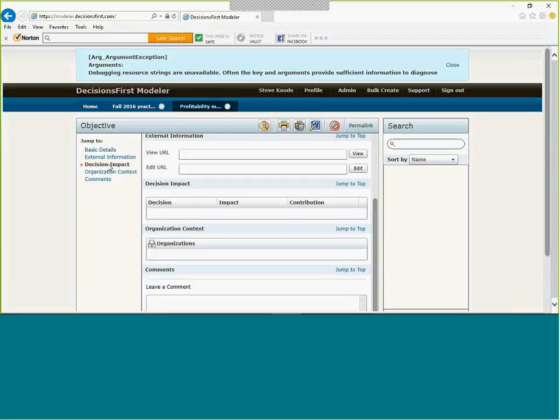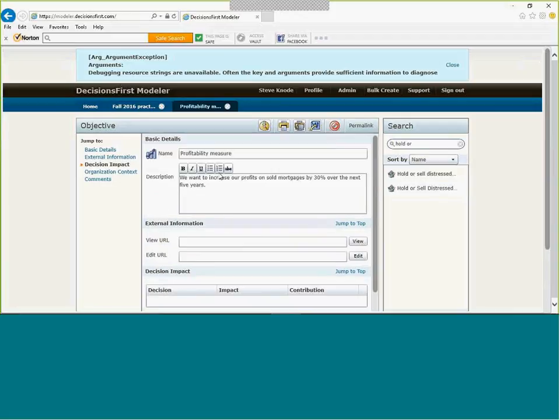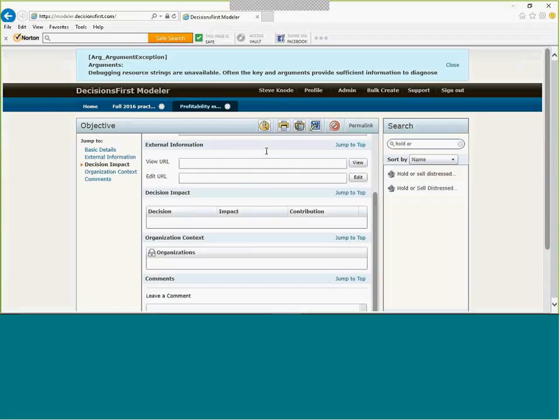But you can see there's things like decision impact. Well, what's the decision that this impacts? Well, let's go type hold or and see what comes up. Hold or sell distressed mortgages, right? That's one of our decisions. This one is the SK2 one that I brought in, but this is the one I created tonight. So I say, yeah, this KPI, this objective they call it in the software, but it's a KPI. Impact is impact on this decision. So I'm going to hold this down and drag it over and say it goes right here.